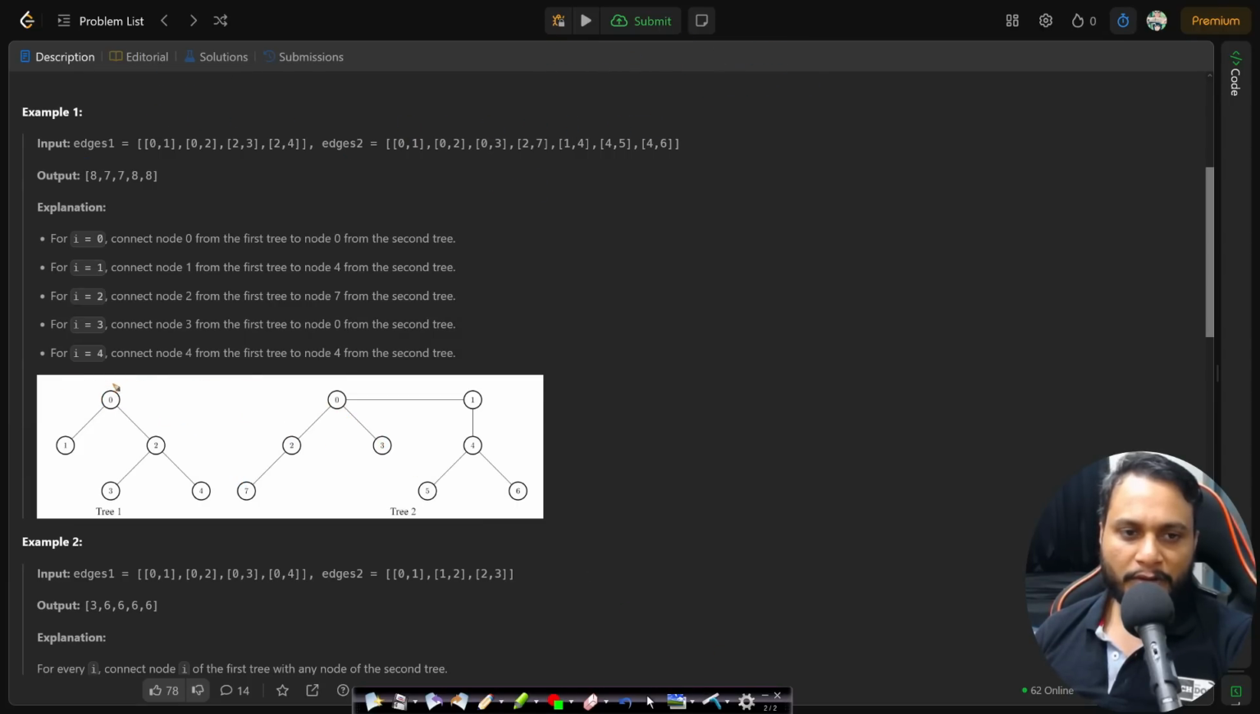So after trying out all the possibilities, you will see the maximum count of node 0 connected to node 0 in the other tree will give you 8 count. Okay, and 8 count is the maximum. Therefore connecting 0 to 0 will be optimal.